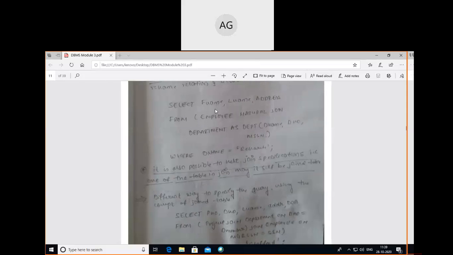Here, the natural join you can use in the FROM clause only. You cannot use the natural join in SELECT as well as WHERE. The SELECT is only for the list of attributes you want to take, the natural join in the FROM clause takes the list of the tables, and the WHERE clause takes some conditions.